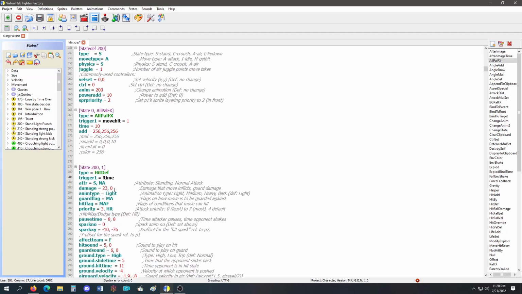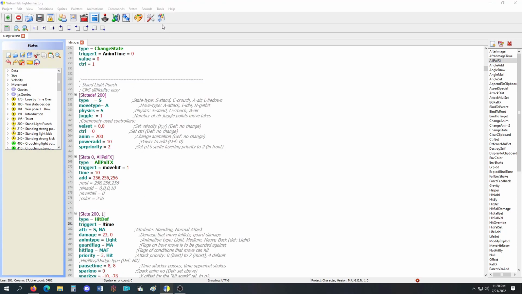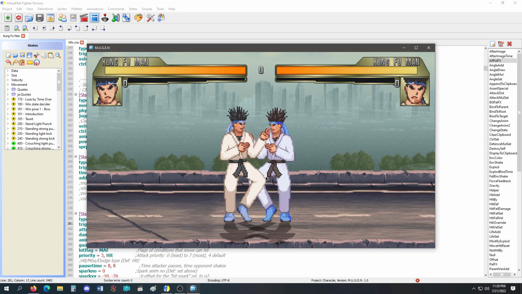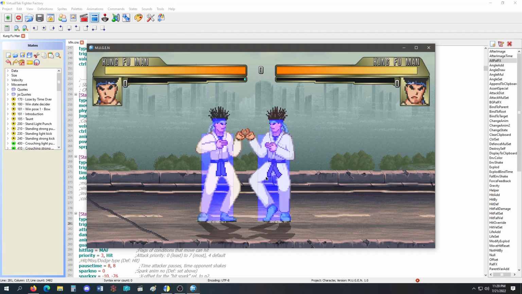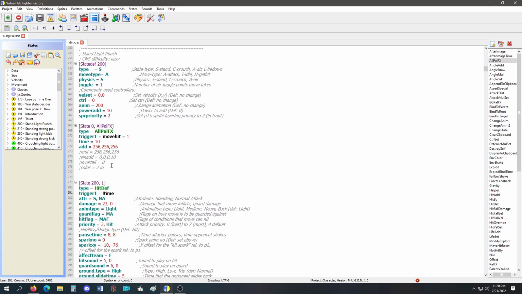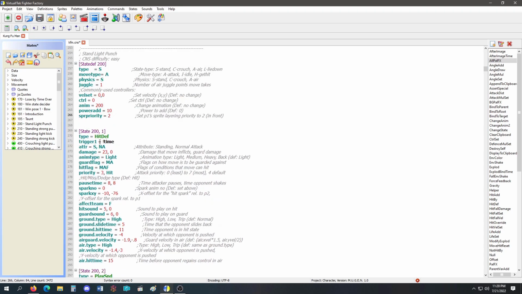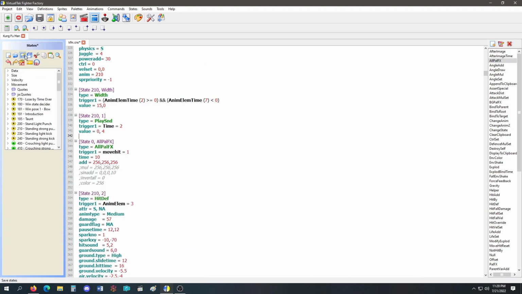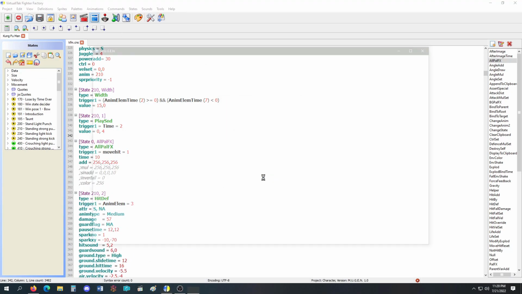Maybe the trigger? Let's see. I was messing with this Kung Fu Man for other reasons. I really don't know why I can't hit him. Alright, let me move this out of this state, because the light punch state was what I was messing with. There, I put it in the heavy attack state.